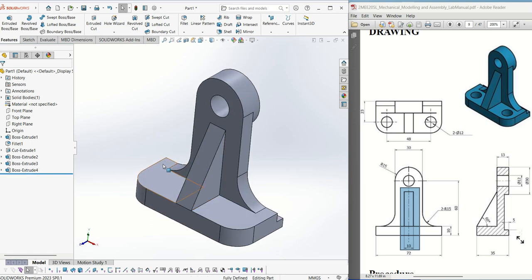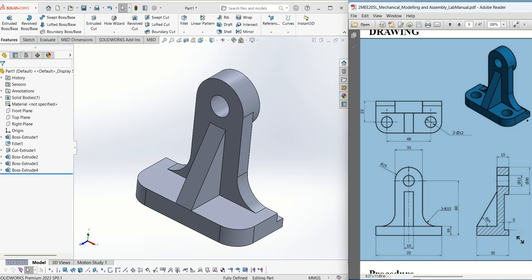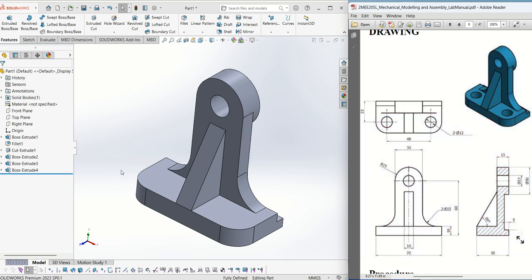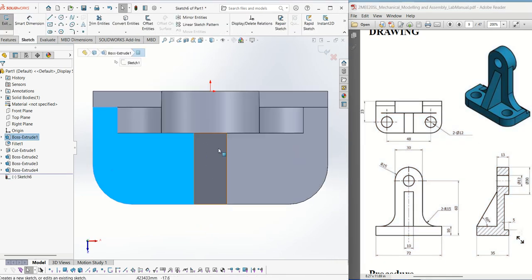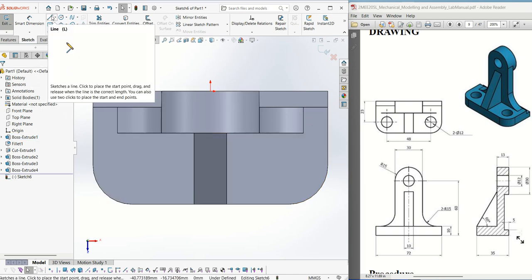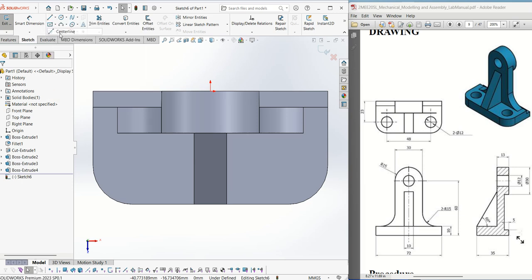Now finally we have to make these two holes. Okay, so select this surface, sketch. Now before putting the circle, we have to mark the center first. So take a center line.